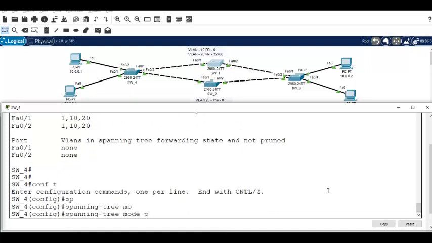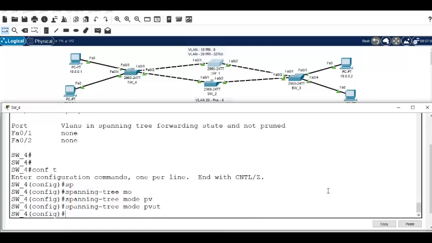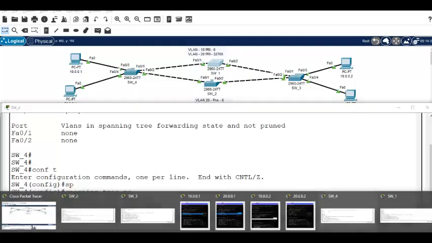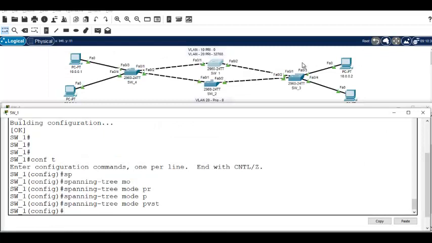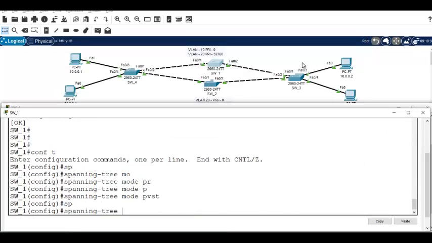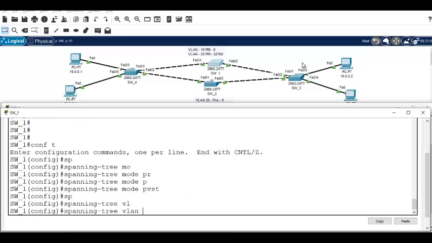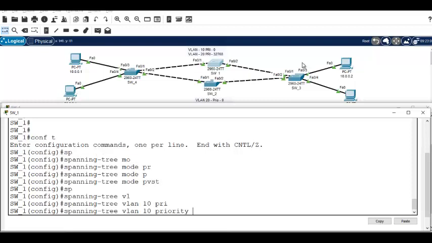What next is, as per the plan, we are going to set the priorities. I'll go to switch 1 first. In switch 1, this is the command. Spanning tree for VLAN 10, priority 0. For VLAN 20, I will not configure. Why? That's default. 32768 is default. Okay, next.